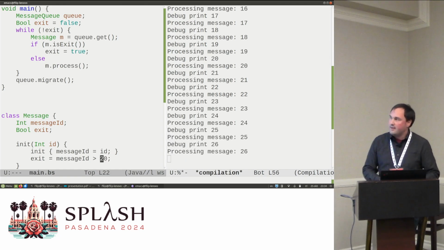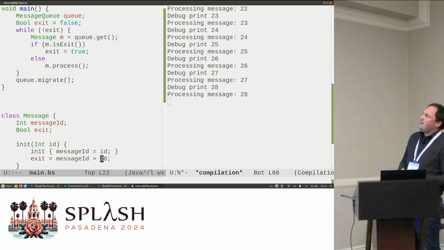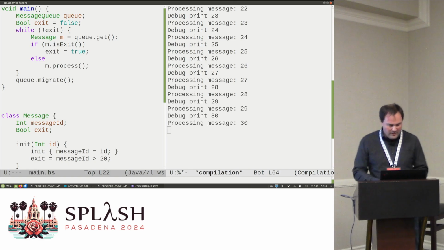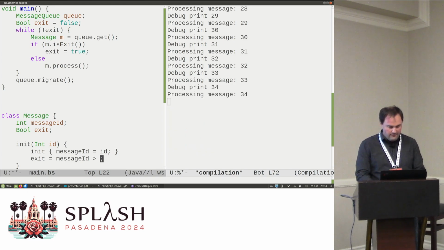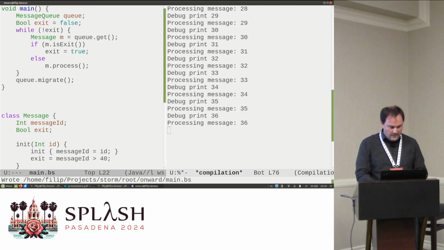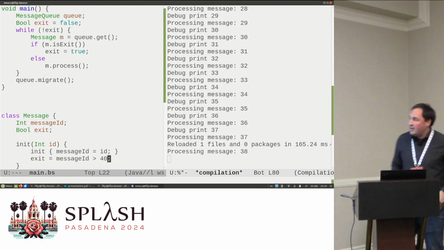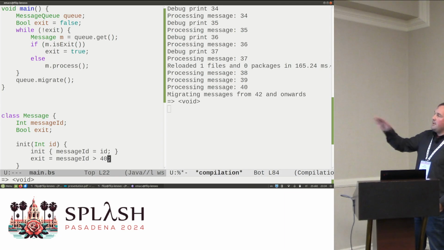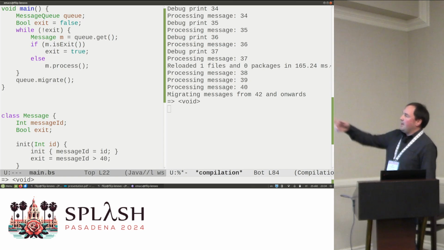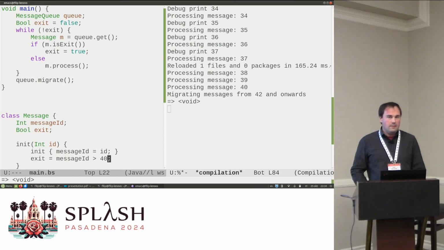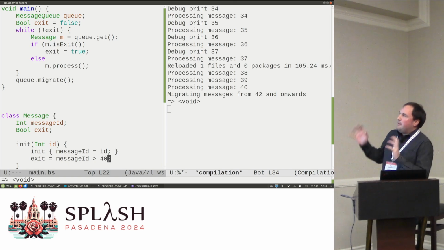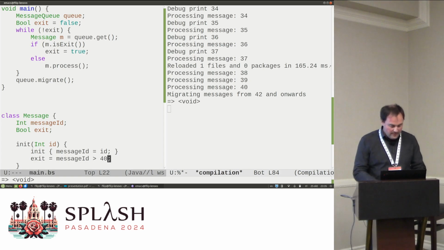And let's say that all messages above, what will it be, like 35 or so, will be exit messages. Let's do 40. And then I tell it to update. And now you can see it continues running, no debug prints. And then we exit when we expected to, and we even got the call to migrate in as we expected to. So the approach works, at least for these simple examples.